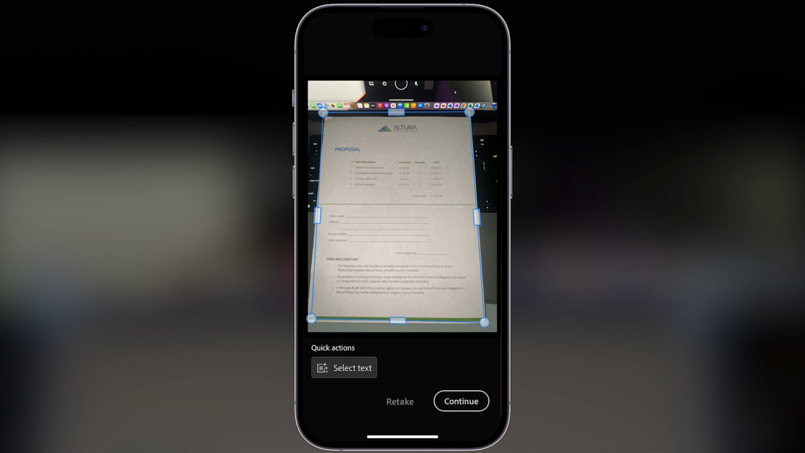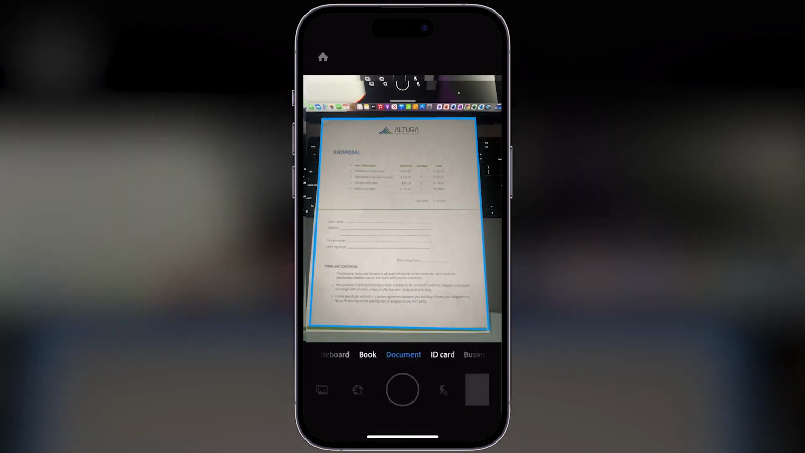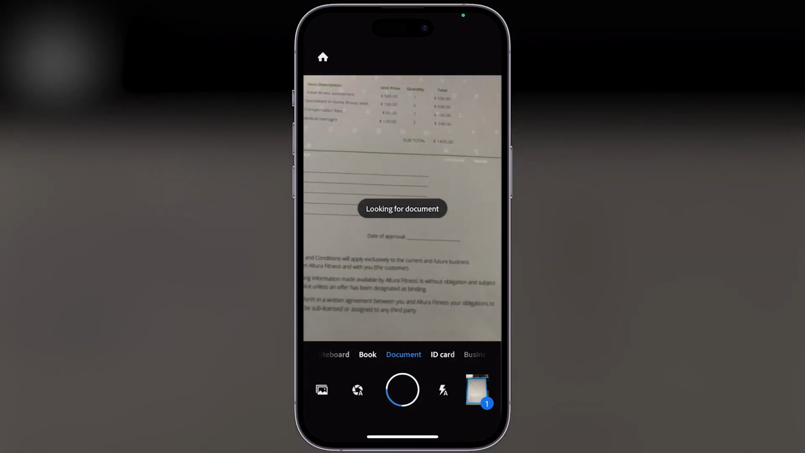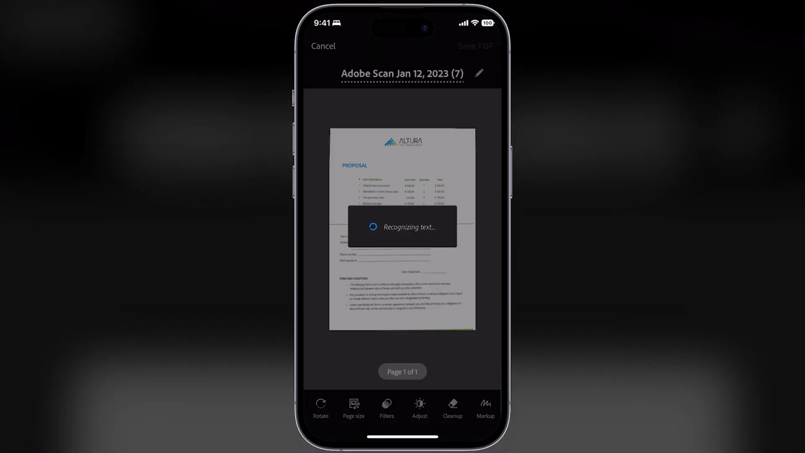So now what I can do is crop it and adjust it to the way I want it to look like. And then once that's done, I could just press continue and then save it as a PDF.